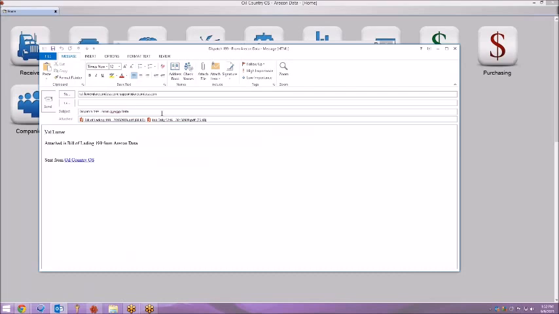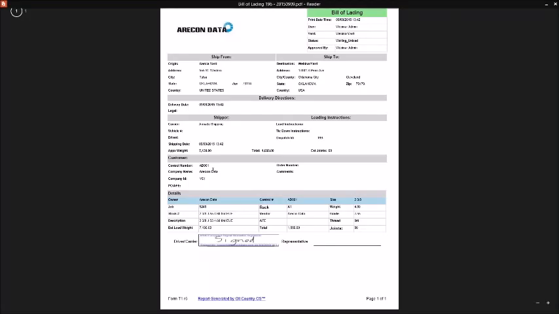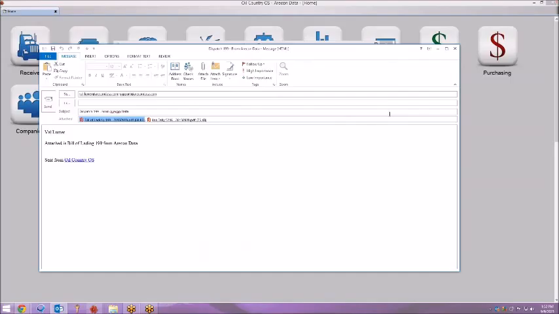This email is automatically addressed to yourself, and your company's primary contact. From here, you can edit the body of the email, change who it's being sent to, and so on. And if we open our bill of lading, as you can see, it'll be exactly the same as what you saw on the printout. So let's close out of this, and let's close Outlook for now.